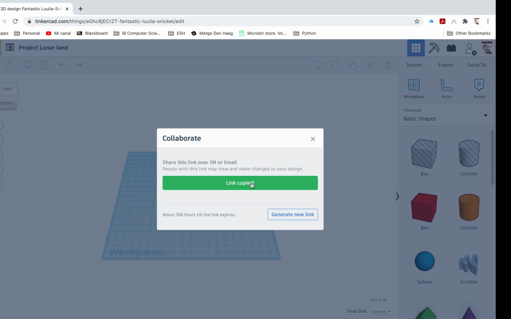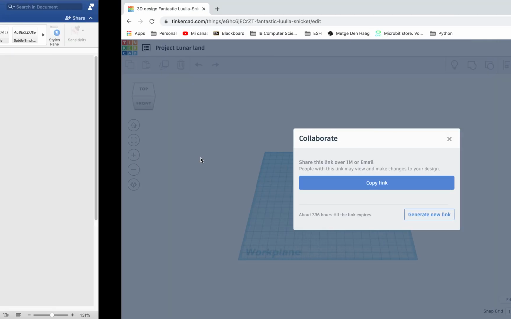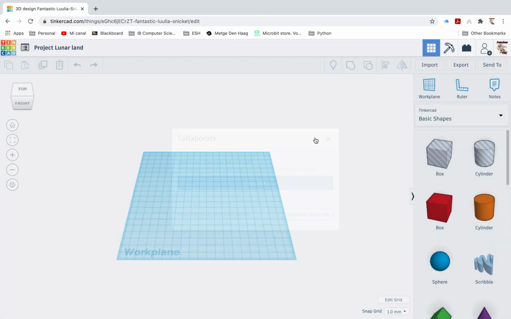You can send the link by email, with Teams, or in a message. So this is the link. When other people just click on the link, they will be together with you on the same project. So you will collaborate, and you will see the same thing. You will work at the same time in the same project.